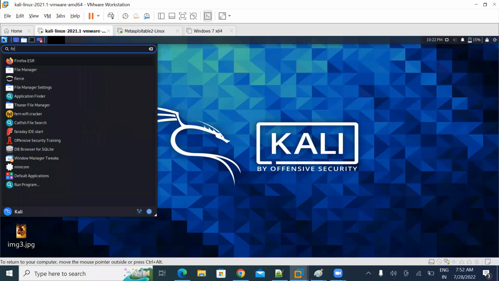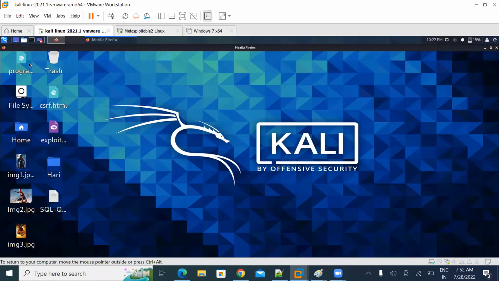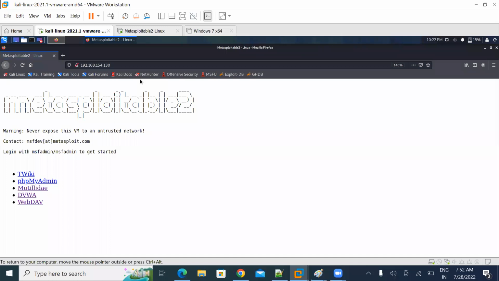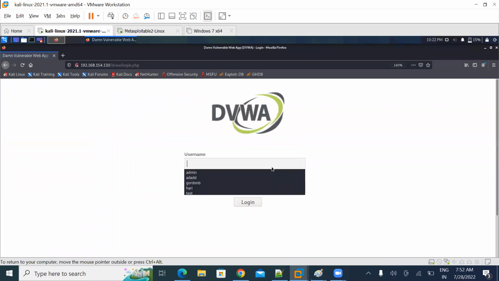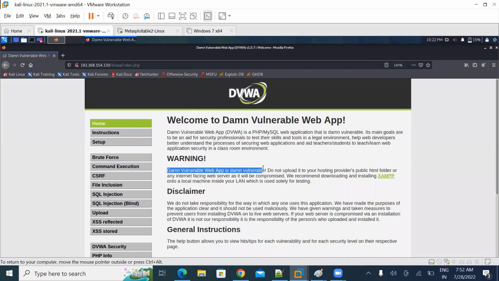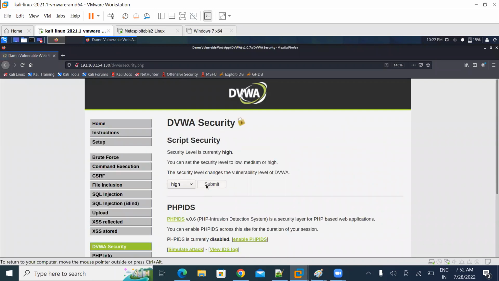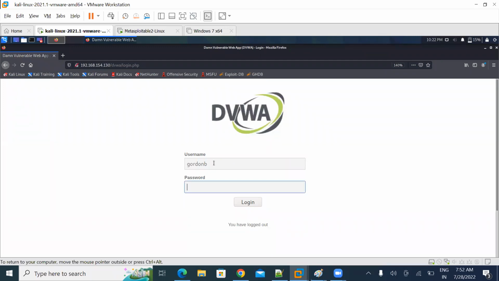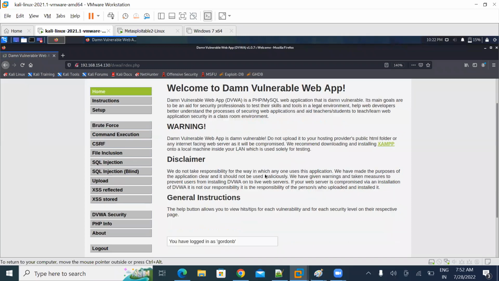Launch Firefox. Try to inject one script alert. Okay, and then DVWA admin as admin, password as password. So now log in as a different user. Instead of admin, Gordon B, and the password is ABC123. I'm trying to log in as a non-admin user for this scenario.